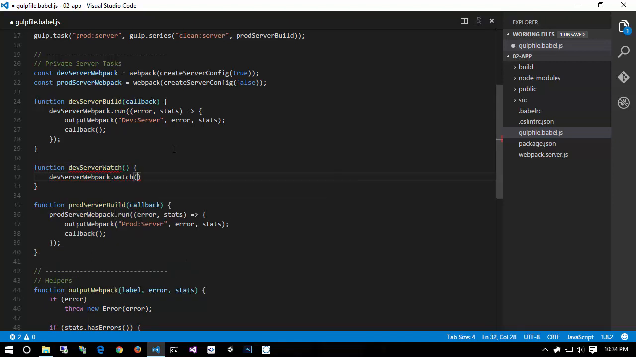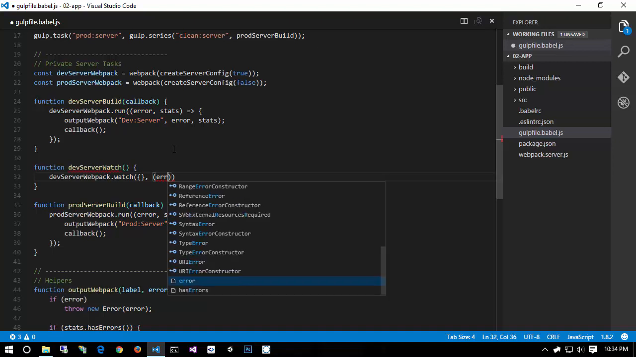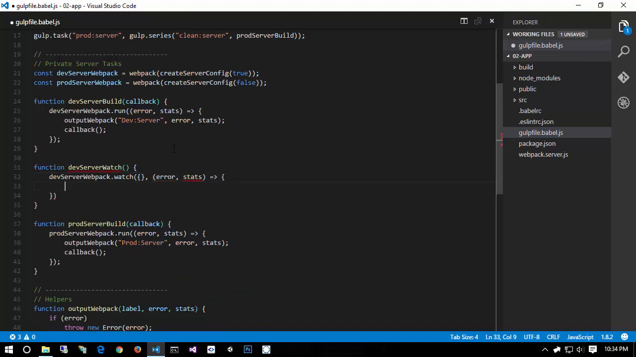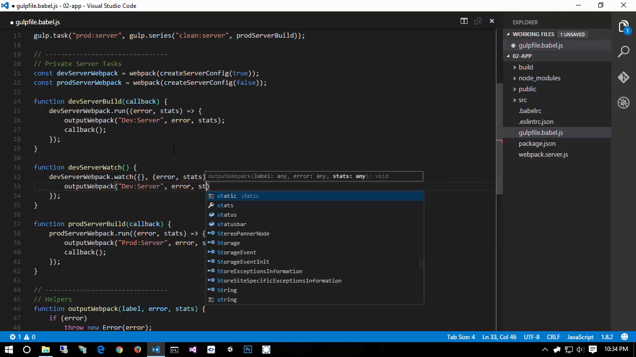Now, watch has a very similar signature to run, except it expects the first parameter to be some options for how to watch. We're just going to pass in an empty object for its first argument because we don't need to specify any additional watch parameters. Then for the second argument, I'm going to pass in the same sort of callback that you saw with dev server build, which will take in an error and stats. And for this, I'm going to say output webpack dev server followed by error, followed by stats.